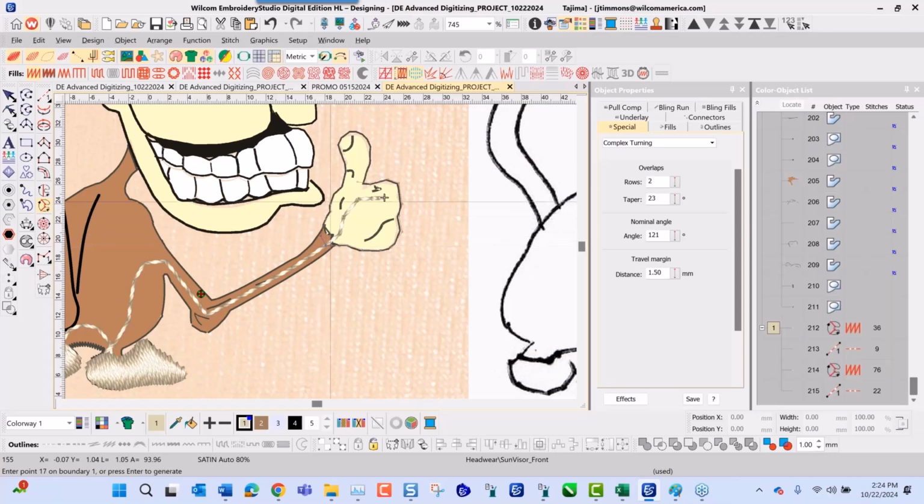Just like this. So I press enter again, because there's no hole in it. Starting point, exit point, and stitch angle like this. Enter.